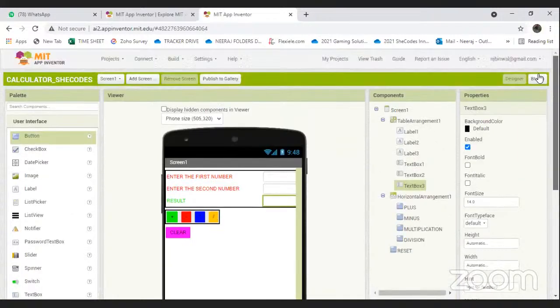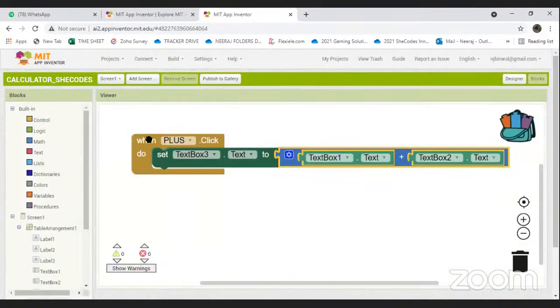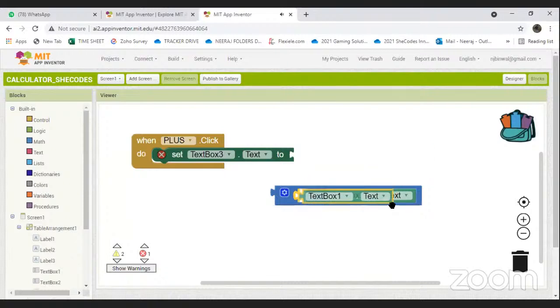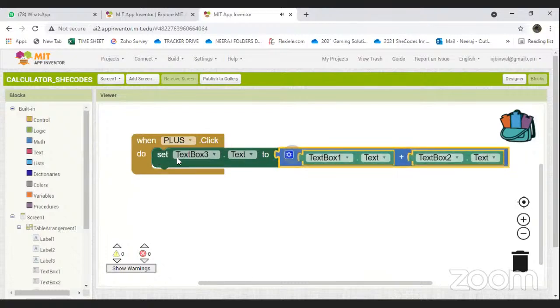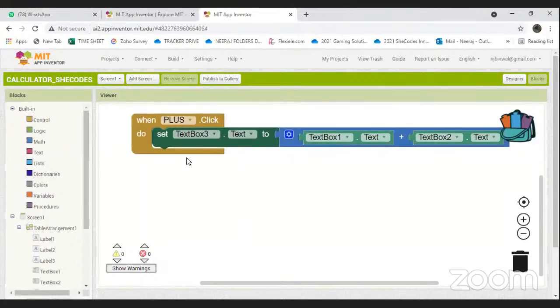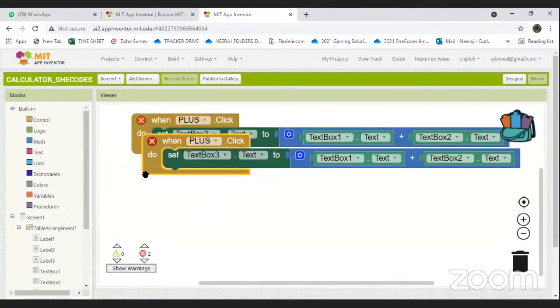The similar thing I did here. Whenever I click the plus button, then what it will do, it will add the text box 1 ka text plus text box 2 ka text, and the resultant will be shown in the text box 3. So this is the program for the plus button. Now, if you understand this concept, then the same is applicable for all the other 3 blocks. Now, what you have to do, just make it duplicate.